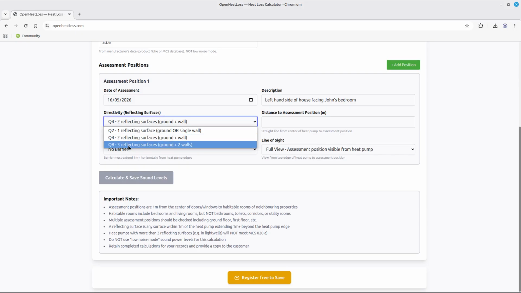And then we have three reflecting surfaces, so that would be if you've got the heat pump sitting in an internal corner or something like that. Those are really your standard selections. It doesn't apply if you have three walls, where you've boxed the whole heat pump in. We're not going to cover that for now, okay? So these are just your standard normal things for MCS020.